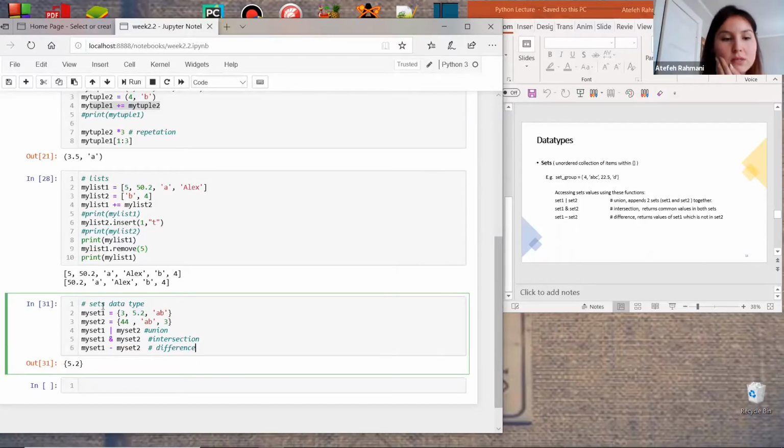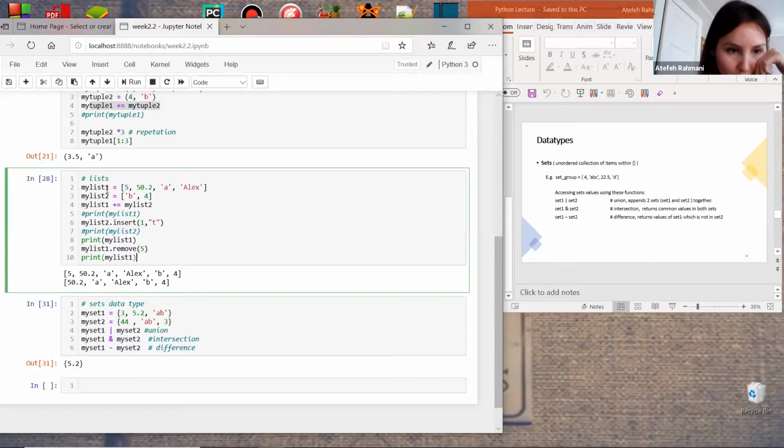Okay, this is all the things that we can do with sets. Because of this, I'm telling you the list has more things. Anytime you want to save values, try to use lists.